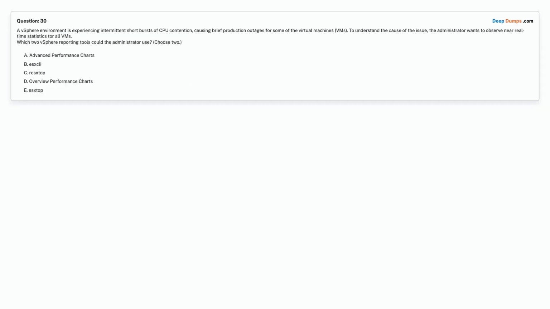Question 30. A vSphere environment is experiencing intermittent short bursts of CPU contention, causing brief production outages for some of the virtual machines (VMs). To understand the cause of the issue, the administrator wants to observe near real-time statistics for all VMs. Which 2 vSphere reporting tools could the administrator use? Choose 2.